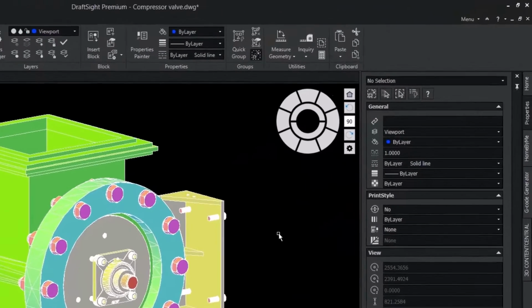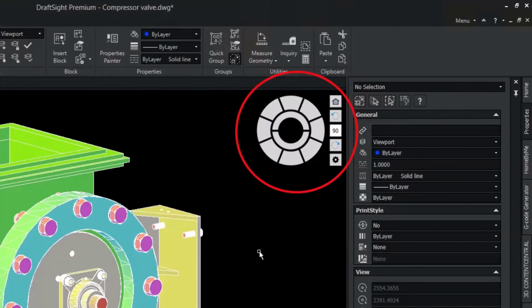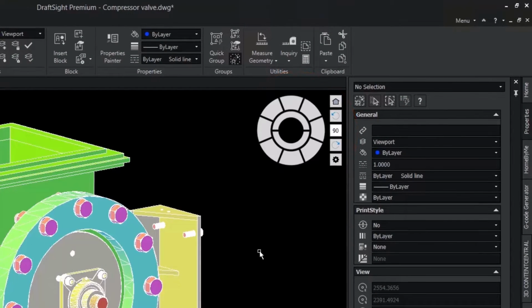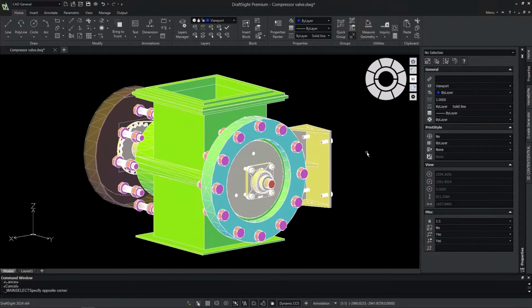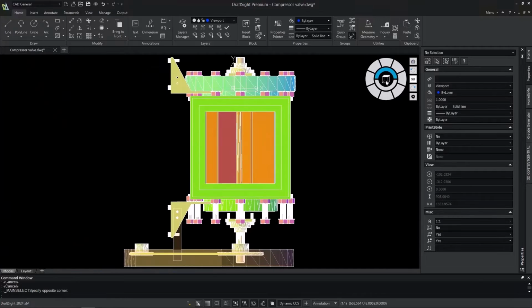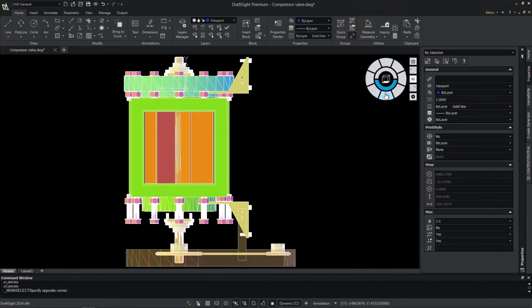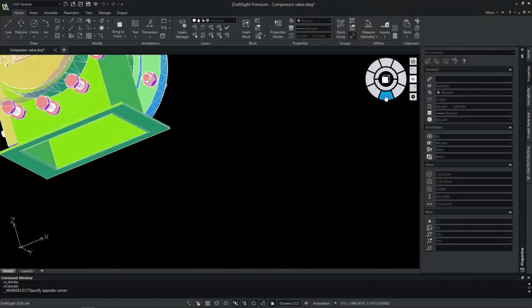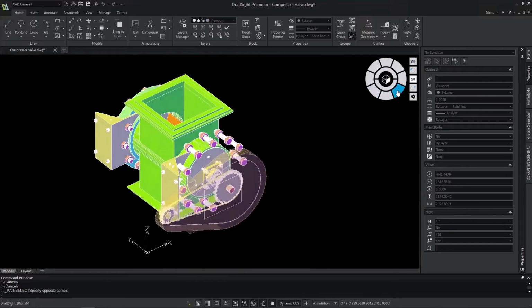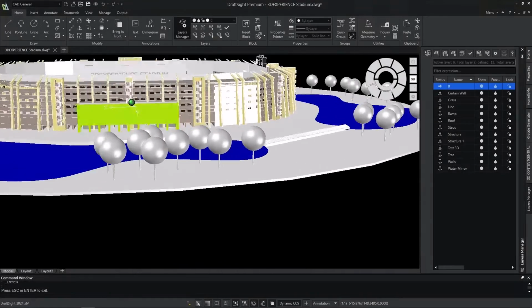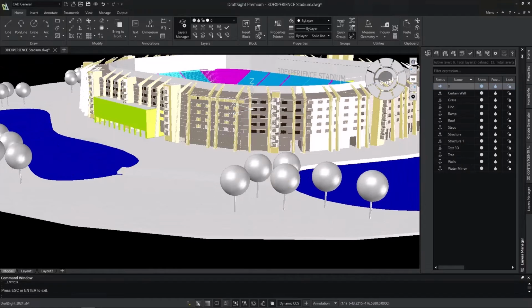DraftSight 2024 also brings a fresh perspective to viewing your drawings with the introduction of the View Navigator. This feature provides an interactive icon within the model space, simplifying the process of rotating between standard and isometric views. It offers a convenient and user-friendly way to navigate through your drawings.